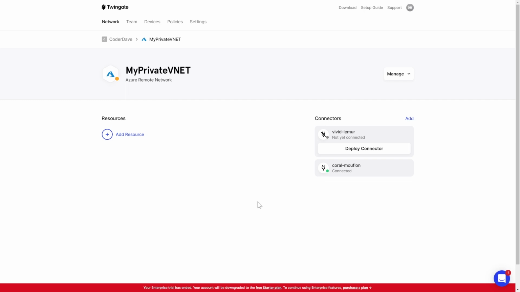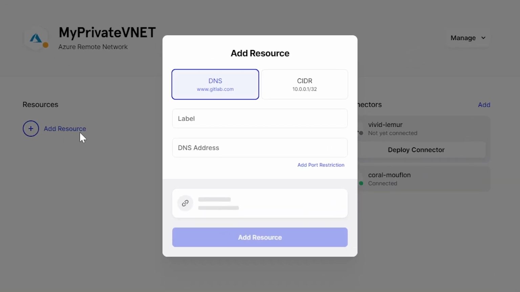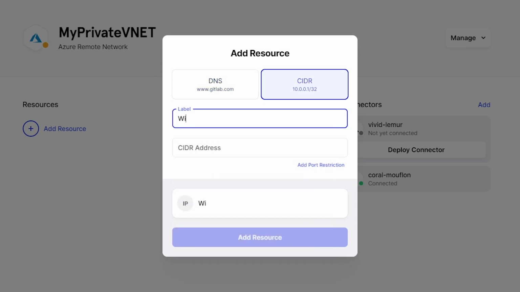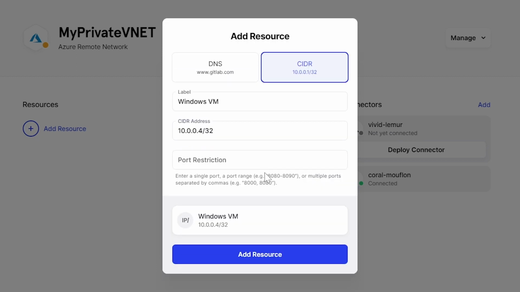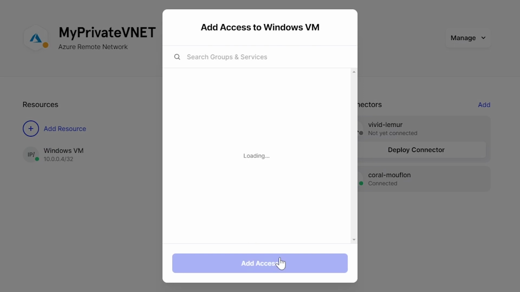At this point, we can start adding our resources, which in this case will be the 2 VMs I've shown you before. Let's click on Add Resources, and we can select if we want to add them by DNS or by IP. First one was the Windows VM, and again, the label can be anything you want. And the IP for it was 10.0.0.4. It needs to be a CIDR, you need to have the /32. You can also add port restrictions to specify a single port you want to connect to. Let's leave it empty for the time being. Let's click on Add Resource, and here we can proceed with some access control.